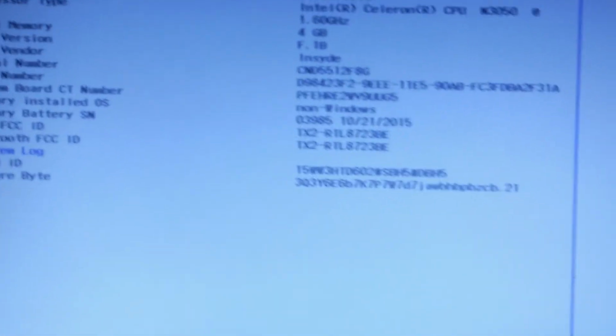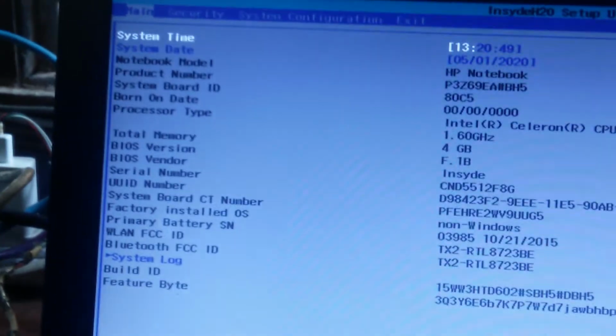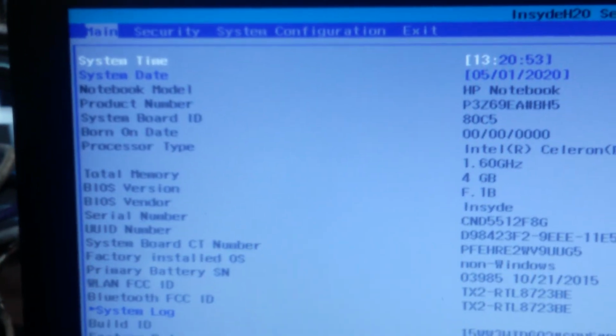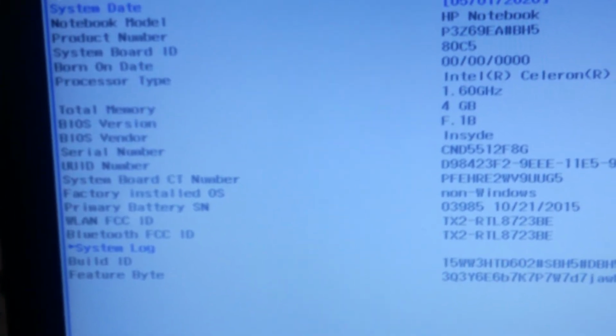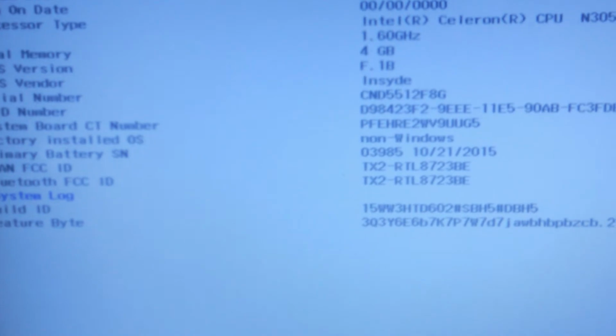BIOS. Now in the BIOS, what you want to do is to set up the defaults. And to set up the defaults, as you can see in the BIOS, this is what you should expect: system date, total memory, BIOS version, BIOS vendor, serial number, all of that. Now we want to restore the defaults.